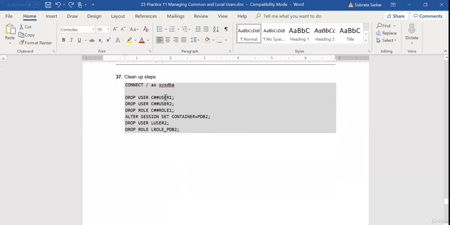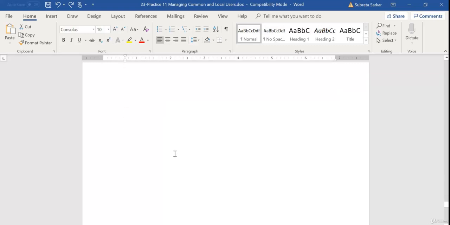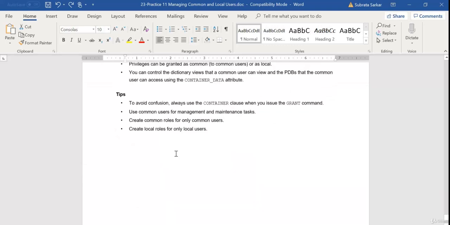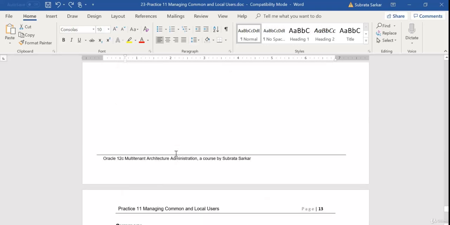Then you can drop the users and the roles to clean up the environment. So that's pretty much about local users and common users and the commonly granted privilege and locally granted privilege. Thanks guys. Bye.